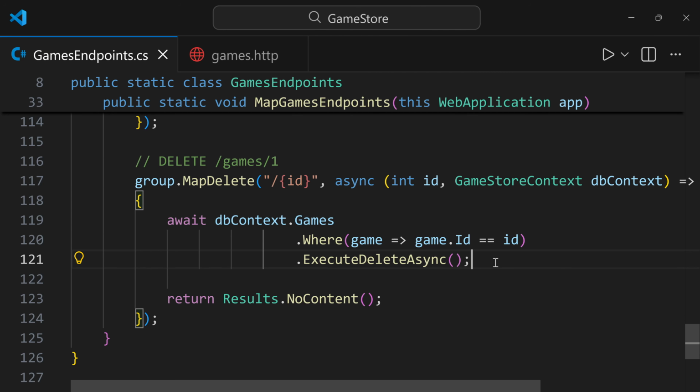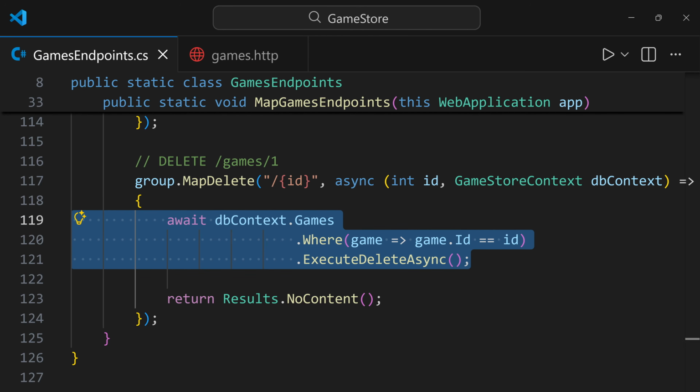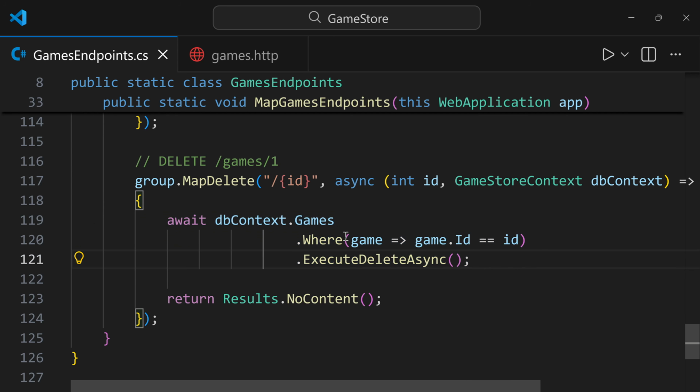Now, this pattern here that I'm using is what is known as bulk deletion. So it deletes all of the games that match this specific filter that I specified here. It is not the only way, but I think it is very efficient because it only requires a single round trip to the database to perform the deletion if it is able to find the requested game.